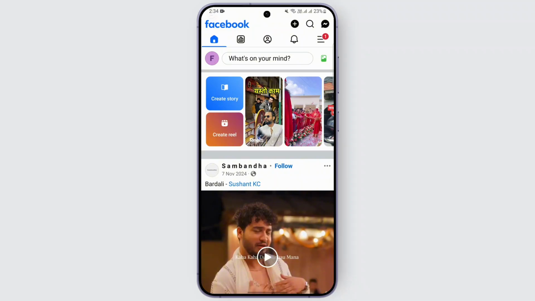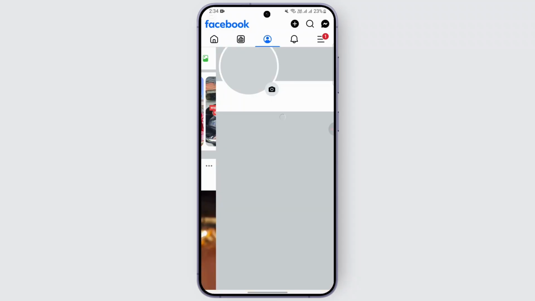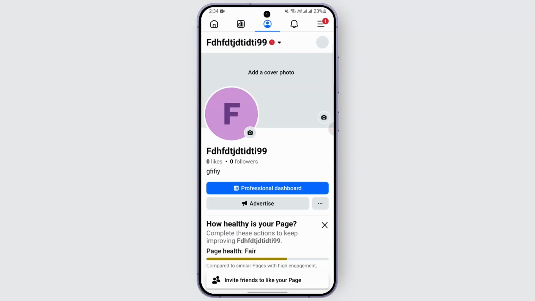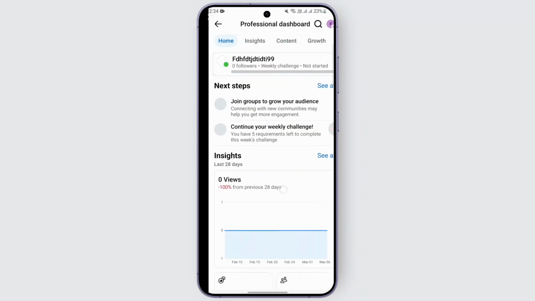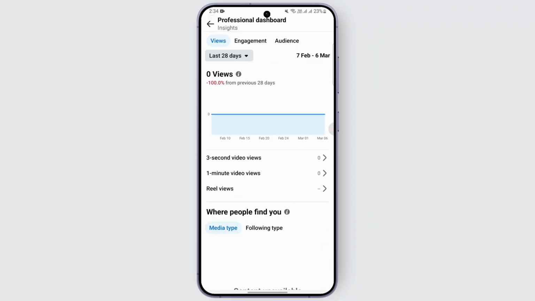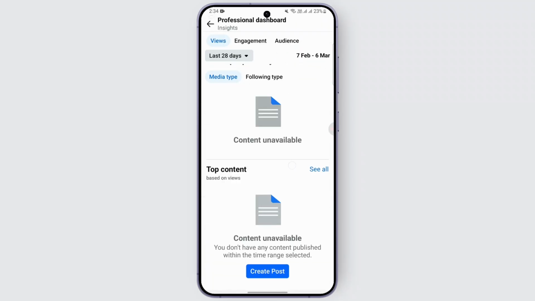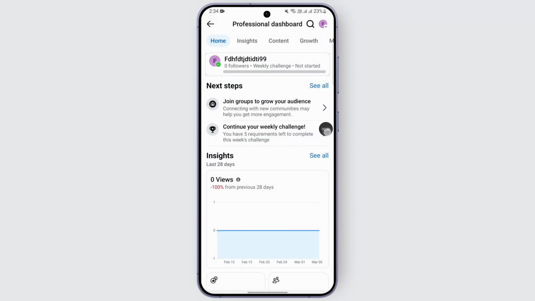So for that, you can head over to page account first, and once you are here, you can go to your profile and open your profile. From your profile, you need to go ahead and look for the professional dashboard and open up the insights from here. You will be led towards the professional dashboard here.